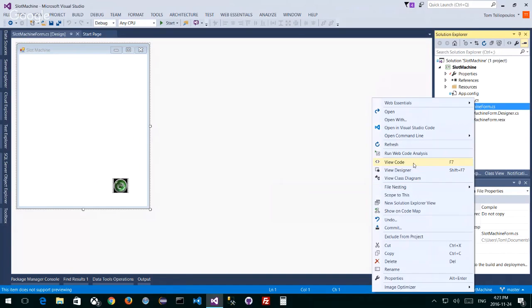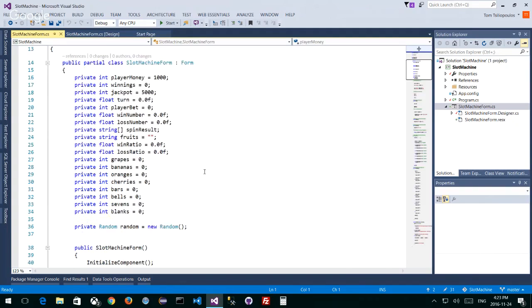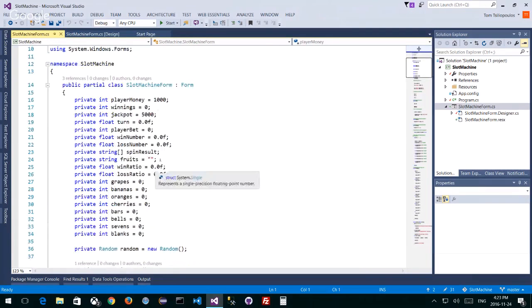So if I go to view my code, you can see that I've got a bunch of private variables that I use. I've got player money, which is $1,000. That's what you start off with. Your winnings, your jackpot, which starts off at $5,000. Your turn, how many turns you have, which is a float. The reason I want to do this is because it makes easy calculations. How many wins and losses?